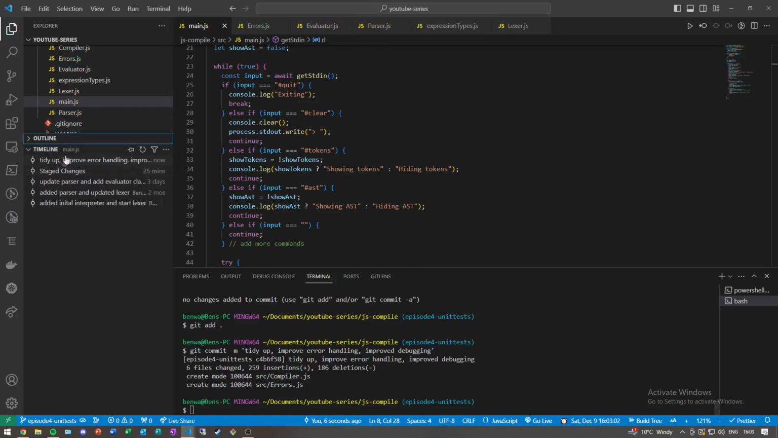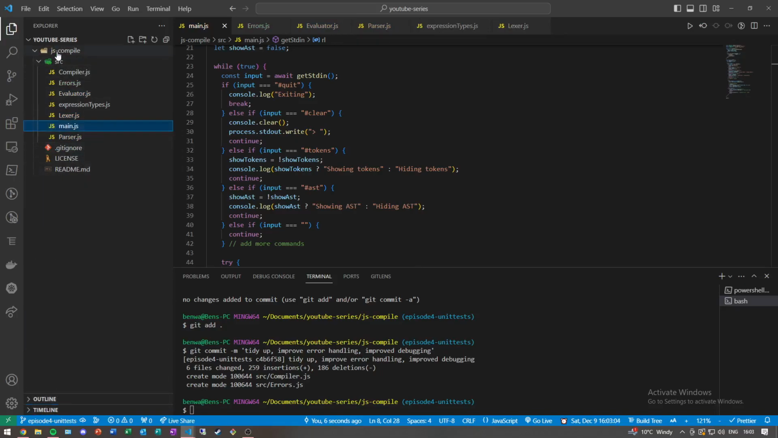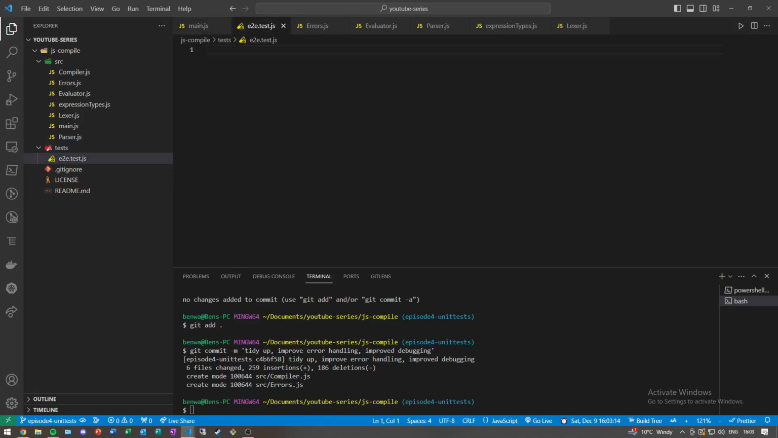So now we're going to do the test suite. Let's make a new folder and call this tests, and we'll start off with an end-to-end test. Node has quite a nice built-in test module. We're going to need to import a couple of things. I'm just going to copy paste these. It's node:test and node:assert.